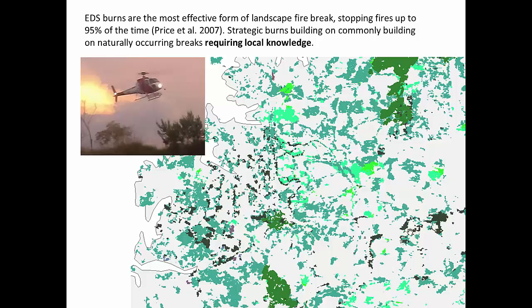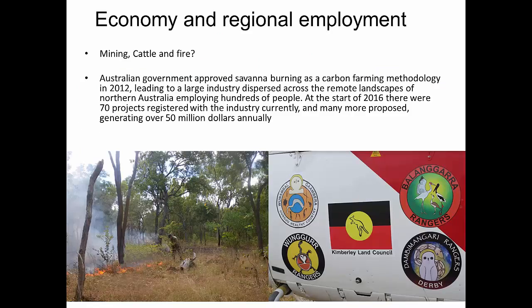But you can see how they've put in these quite strategic burns, and they've gone back there to try and buffer those burns a little bit more. A lot of the strategic burning is commonly building on naturally occurring breaks, whether they be river lines, natural draining lines or cliffs. So that requires a lot of local knowledge to understand how to get the most effective burns.